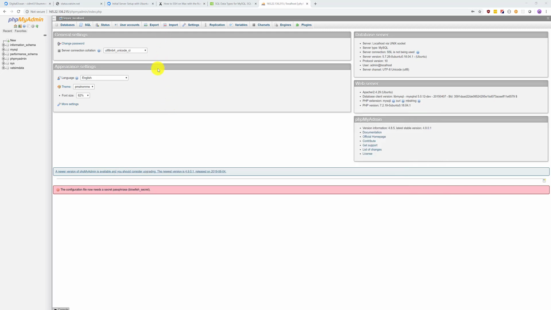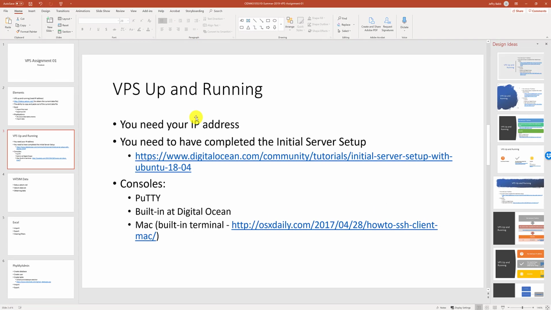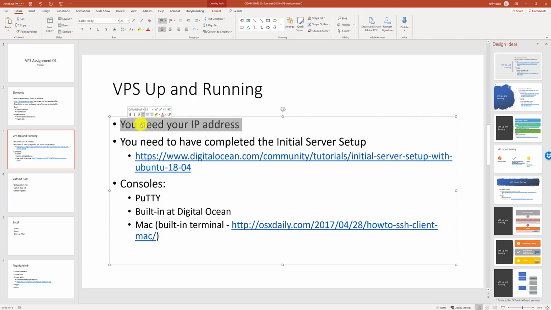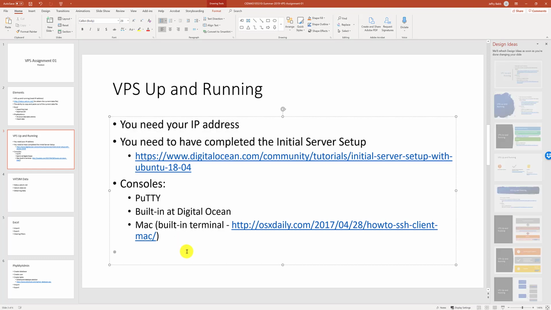Which of the requirements does this let us check on? You need your IP address. You've done this. We should console. And I should add in login to IP address phpMyAdmin. Great. We've done that.